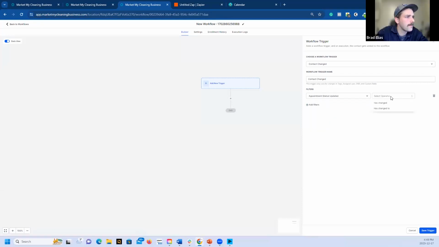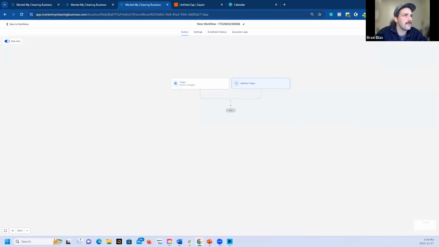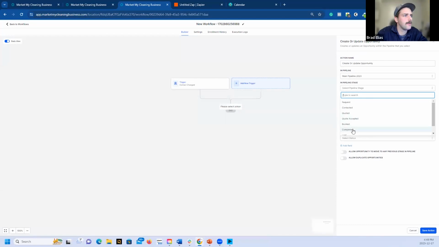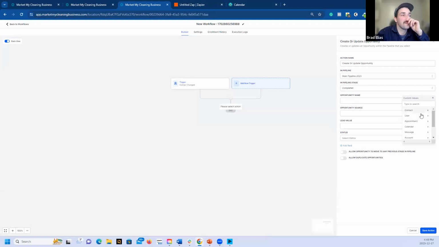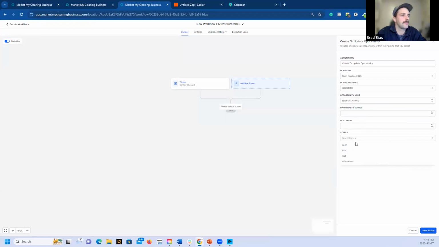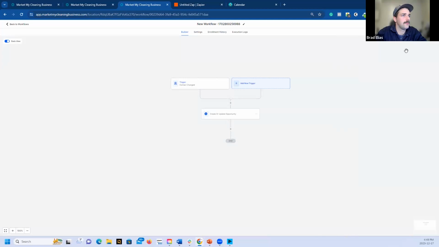Step is update. Once that has changed to, look at that. So when it's changed to completed, we are going to update opportunity to completed. And this is where they can put what the full price of the job was if they haven't yet already. Source is going to be whatever it is. Save.